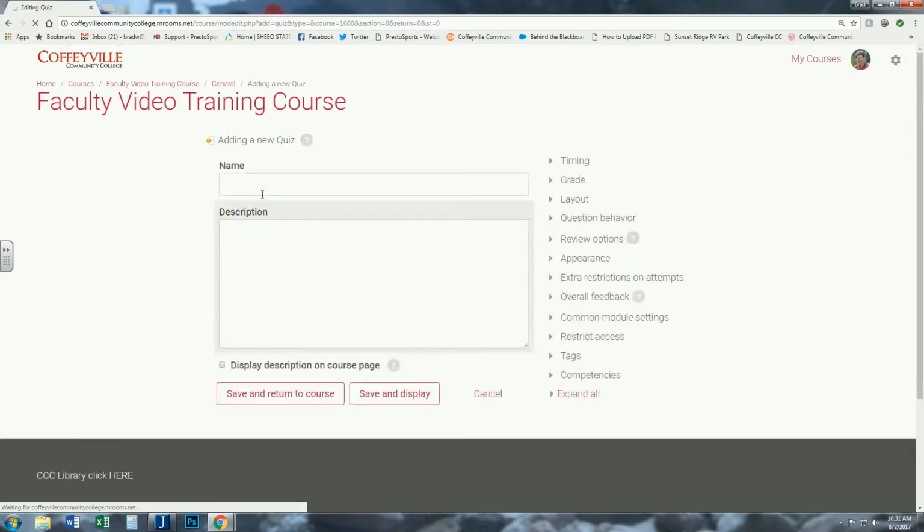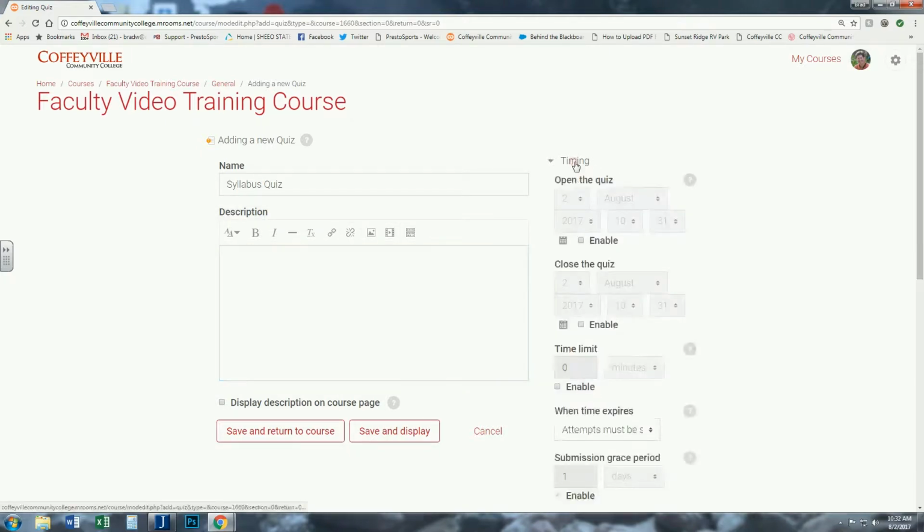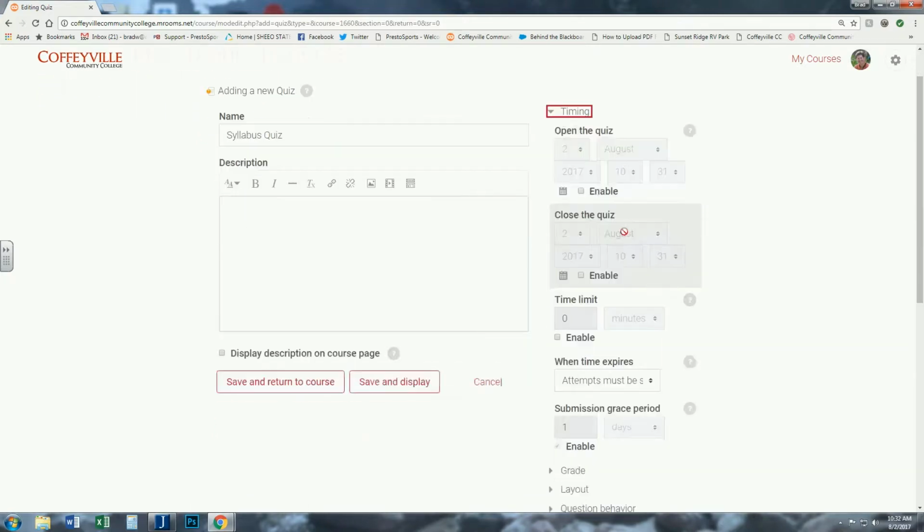It's going to chug. The name of the quiz is syllabus quiz. You can put a description here, depending on if you would like a description: please take this quiz. It's over the syllabus. Make sure you must get 100% on it to remain in the course. Something along those lines. You also have the timing out here. You can open the quiz. If you hit enable, it'll open the window to where you can open the quiz on a certain date.